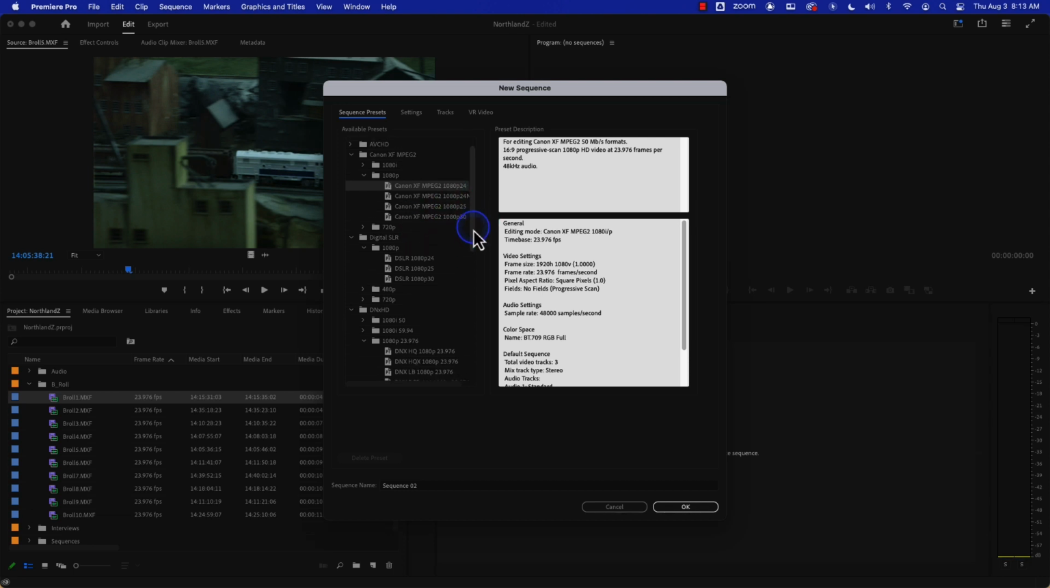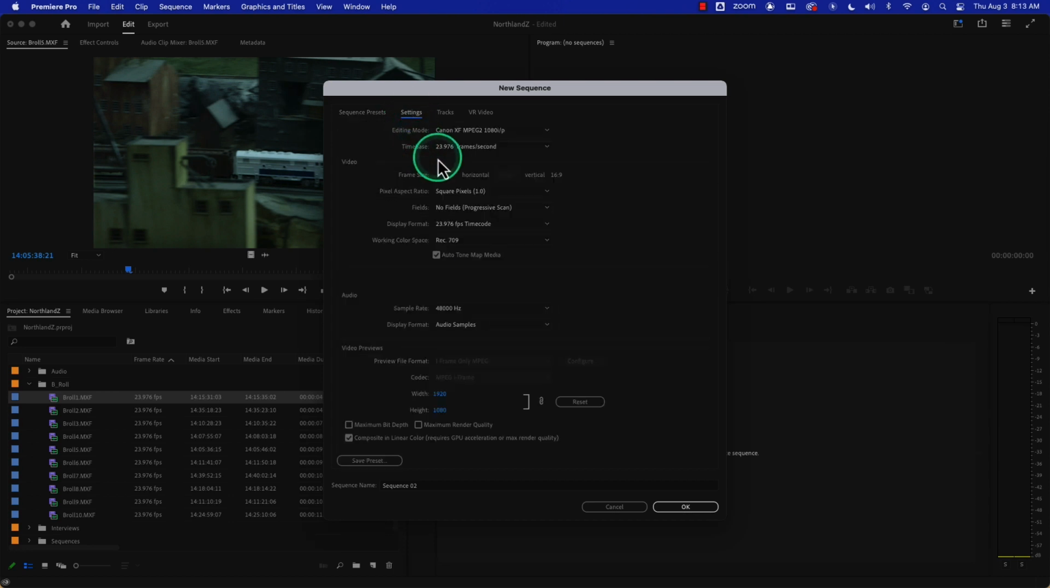Now, if you want to, you can say, let's not do this, and let's go to Settings. In Settings, you can actually choose. So right now we're choosing the Canon XF 1080, editing mode, which is a time base of 23.976, which is what we chose before.